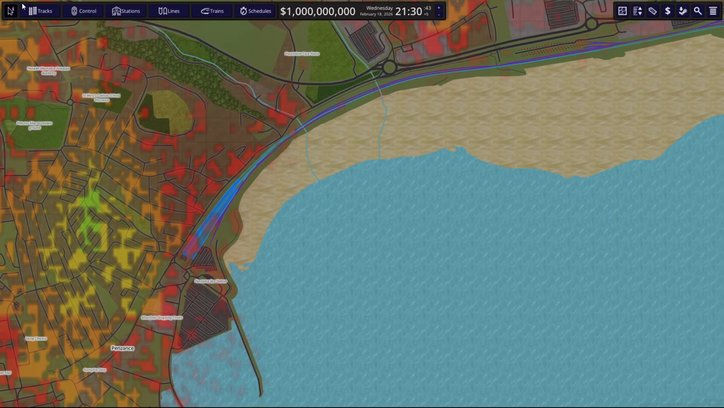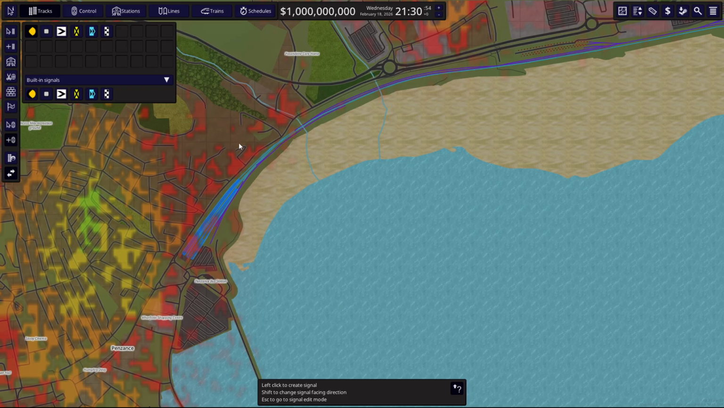But first of all, the first tab you have, besides the info tab, is tracks. And we're going to start in the tracks tab. This one is very large. There are a lot of things. You might get confused at the start.